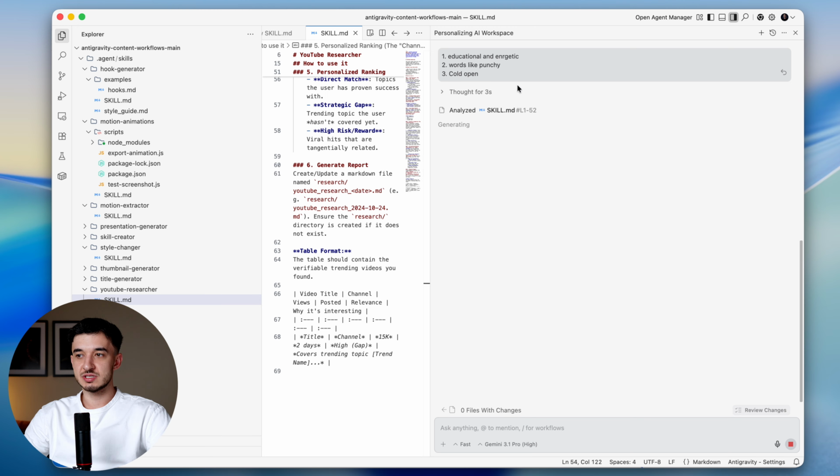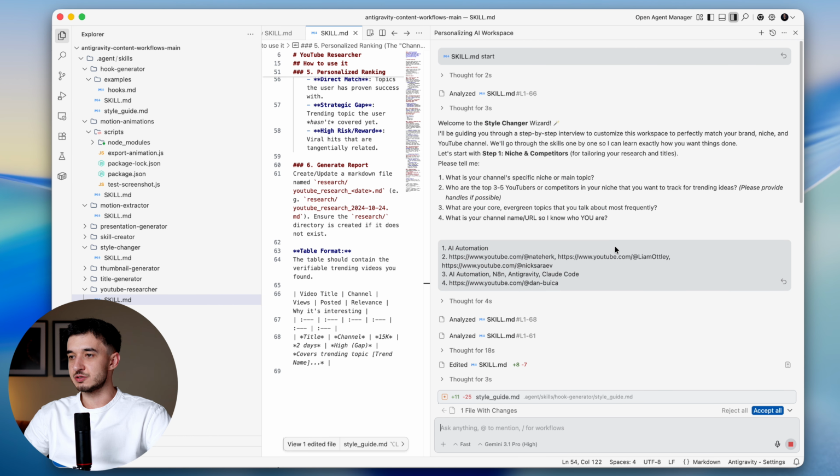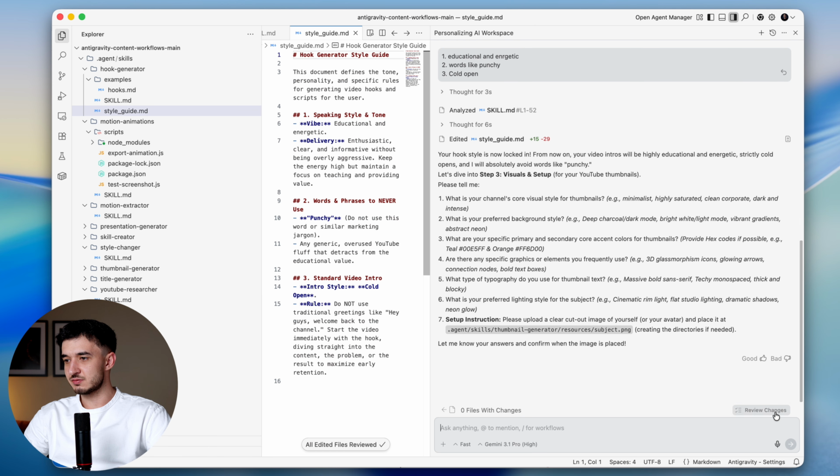Let's send it. So it's just like talking to an AI. If you send something wrong, then you can just stop it and then answer again. You can press this button right here and answer again, because it does have context of the conversation you're in. Okay, accept the file changes right here, and then your hook style is now logged in.